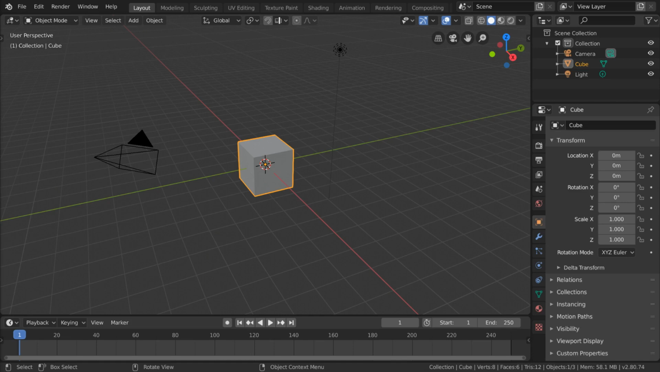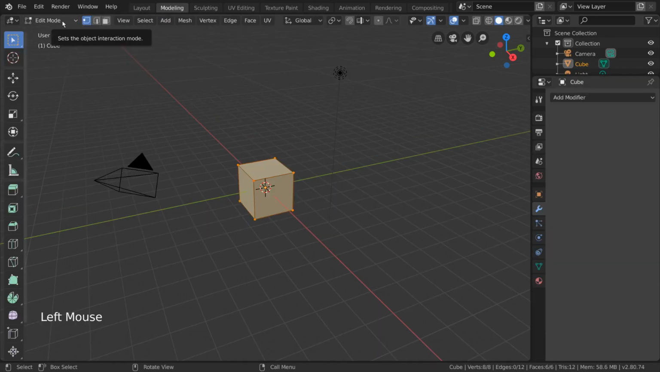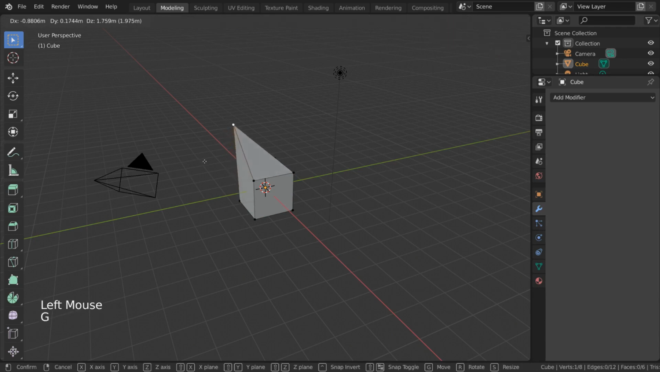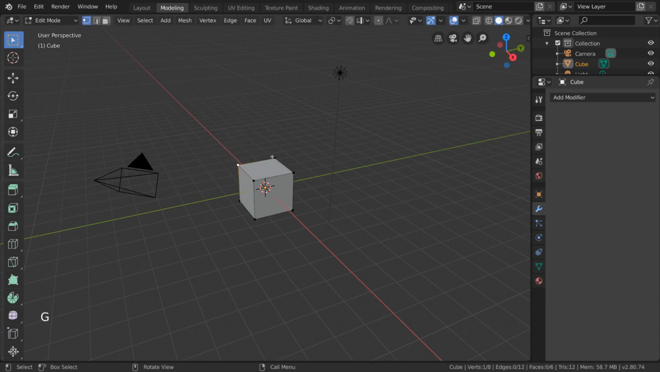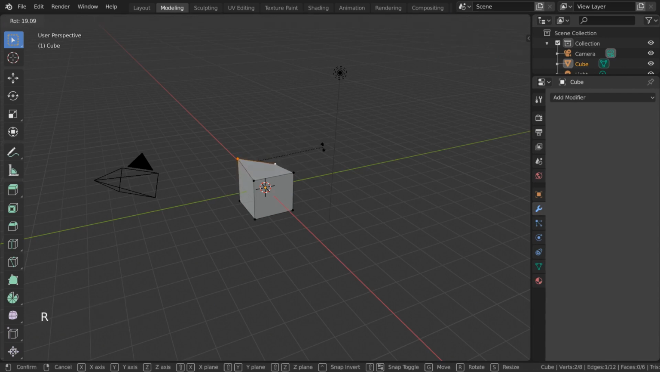Let's talk about how to manipulate the vertices, edges, and faces of our mesh while in edit mode. By default, we can already select a vertex with left click and move it around with the Move tool. We can also select multiple vertices with Shift left click. This allows us to rotate and scale our vertices with their respective tools as well.